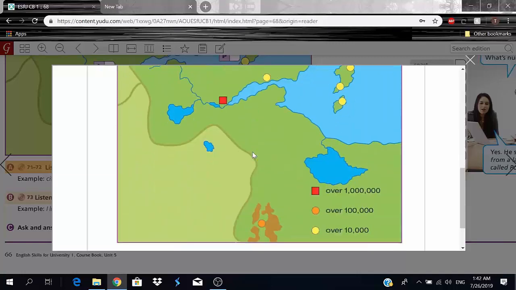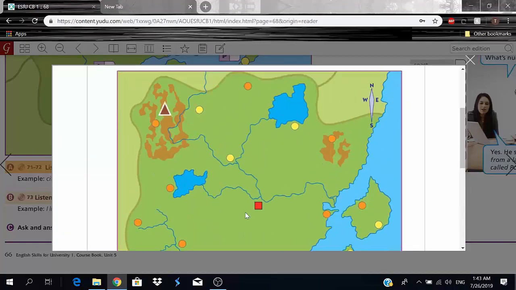Okay, so south means bottom, and here are the mountains, okay? Mountains in the south.